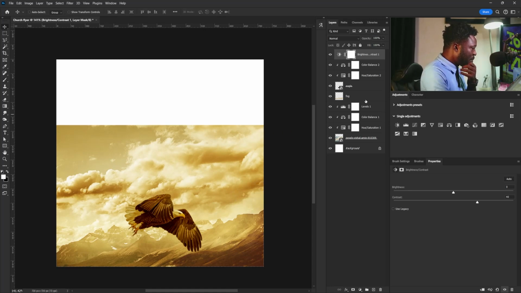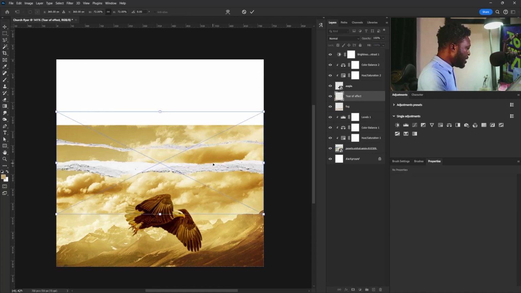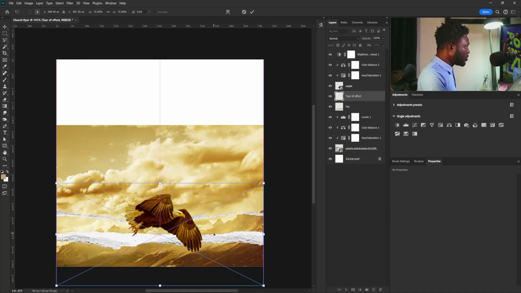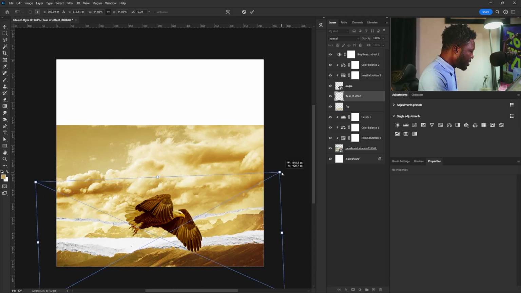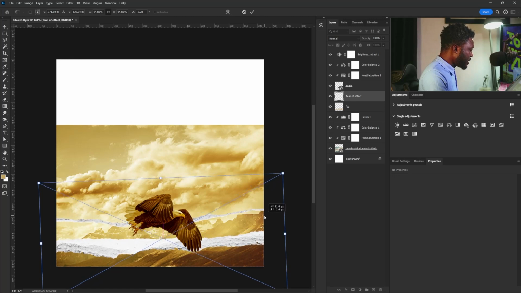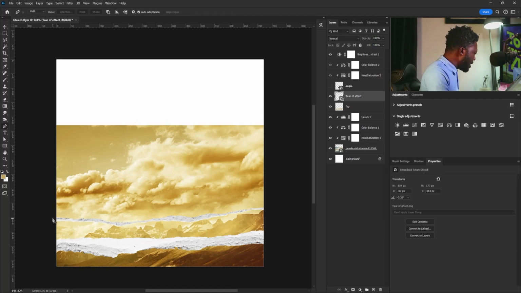Then the next thing I'm going to do right now is add a rip off paper effect here. So I'm going to drag this and drop right here, and position this somewhere around here. You can even rotate this a bit and make it bigger, and this can come right about here like that. Then I'm going to hide the layer of the eagle and select the pen tool, and draw a path like that.